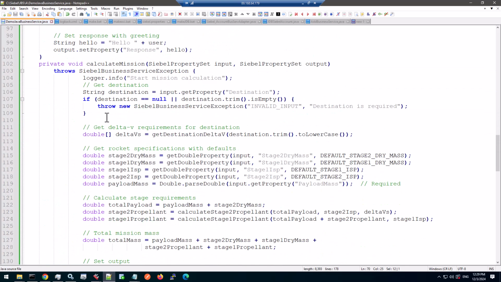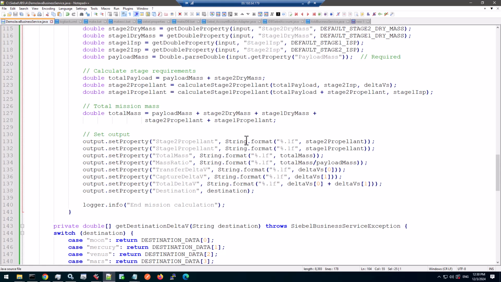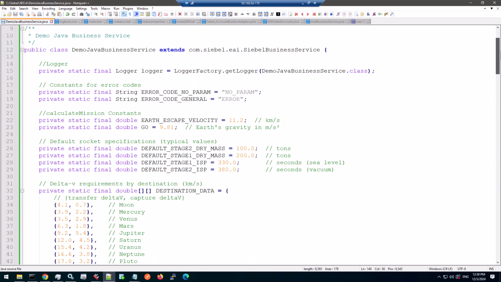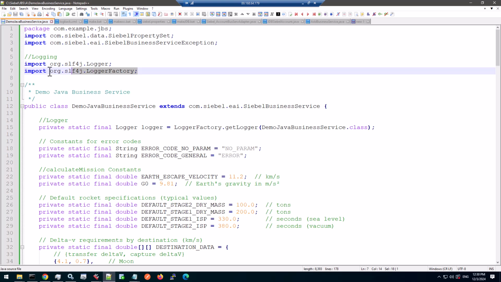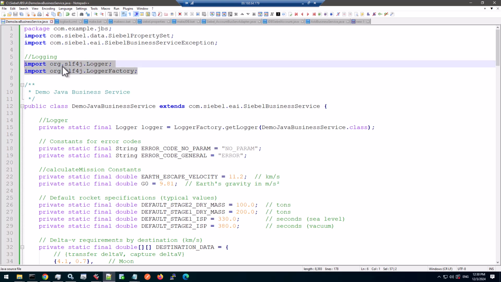And here in my super complex code, I have a logger info at the beginning of the calculation, expecting it to take a long time, and then a logger info down there. So it's very straightforward to add tracing or logging capabilities to your Java Business Service code by importing the SLF4J logger and logger factory classes, which are already there in Siebel.